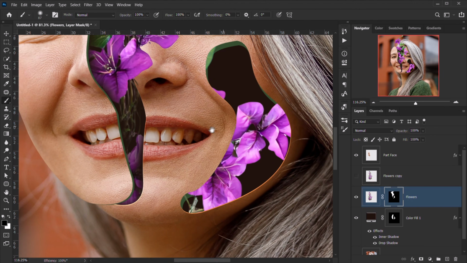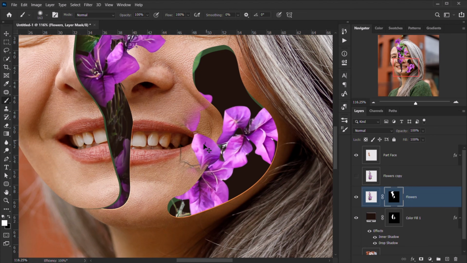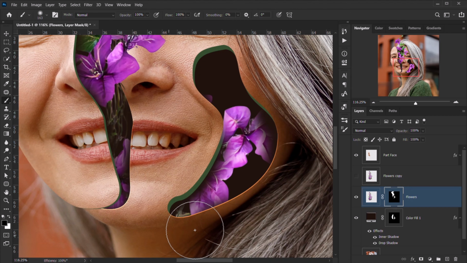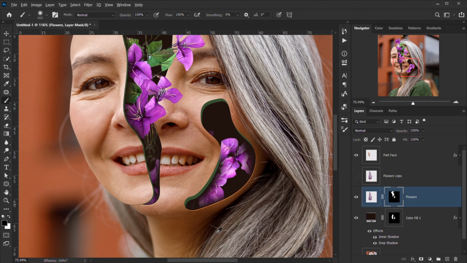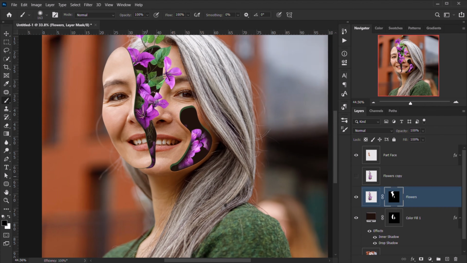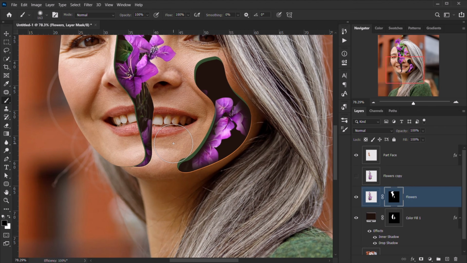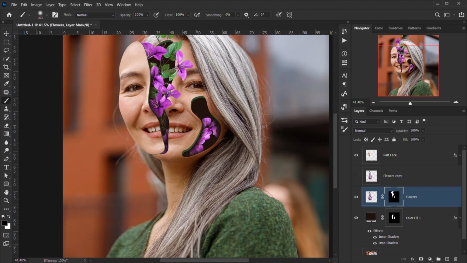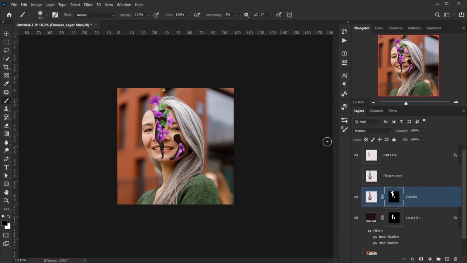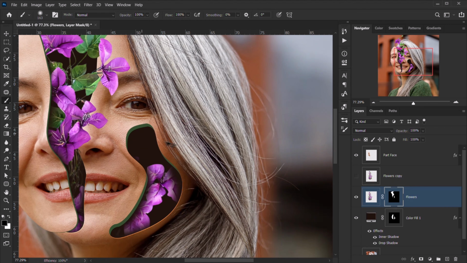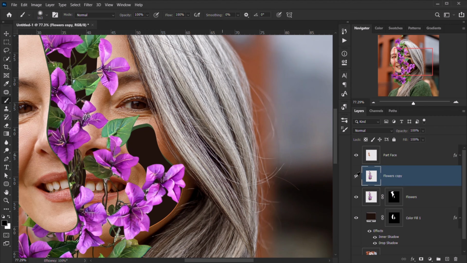Alright, I think it looks good. Now I will delete a little bit from this part to have that 3D kind of feel to the whole thing. Alright, now let's add a little bit of flowers coming out from this part of the face. So we'll make this visible.